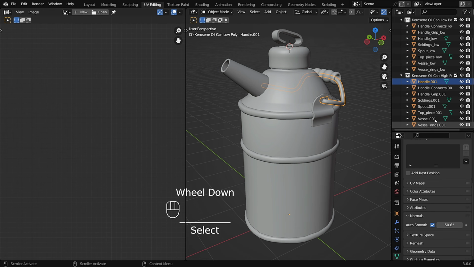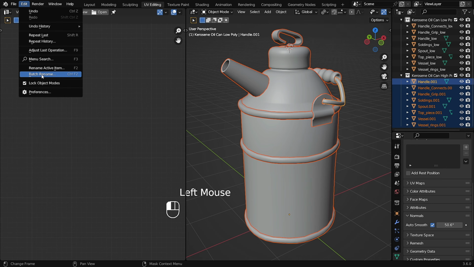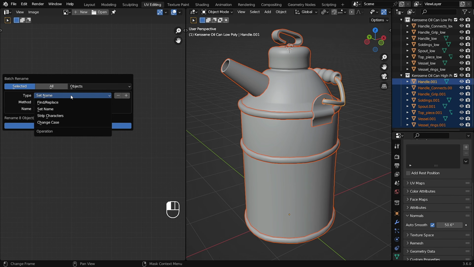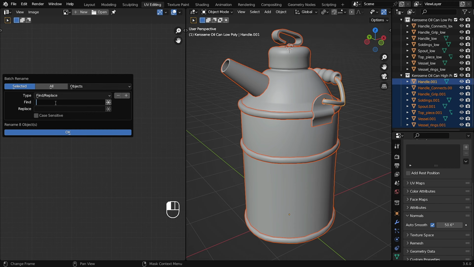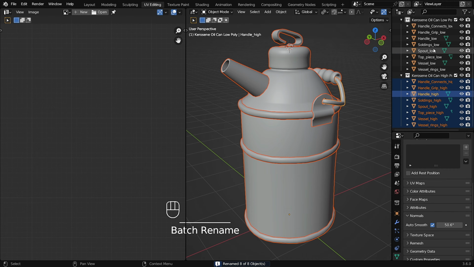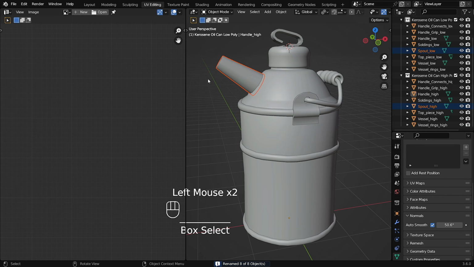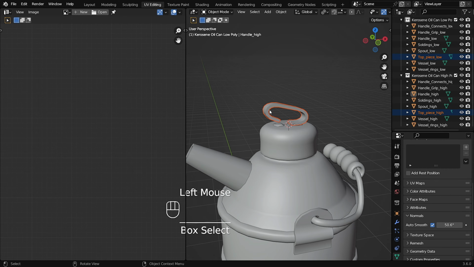Now select these objects. Go to Edit and select Batch Rename again. Change it to Find Replace. Now we will replace this 0.001 value with underscore high. So we successfully changed the names of both the high and low poly objects. We have two similar objects in the same position in different folders.